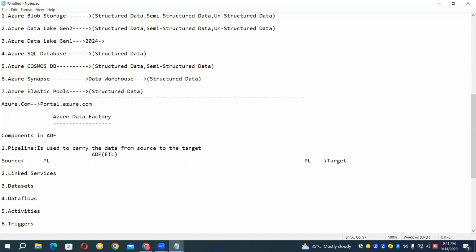So the pipeline is responsible for carrying the data from the source to the target. The pipeline is responsible for the flow of the data from the source to the target. That is the only thing we have, everyone. Okay, guys? The next one, what do you have?